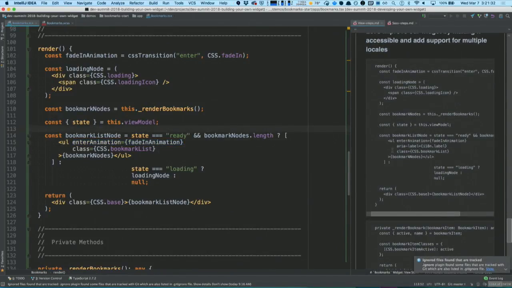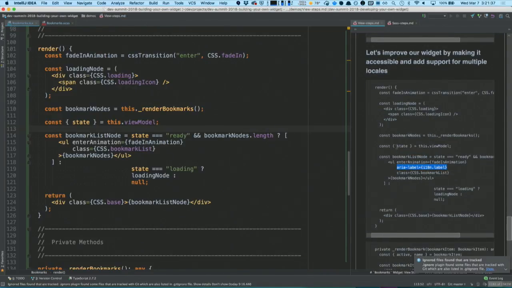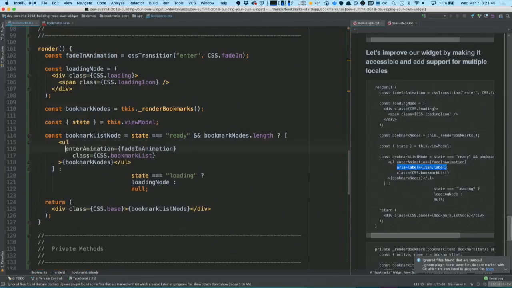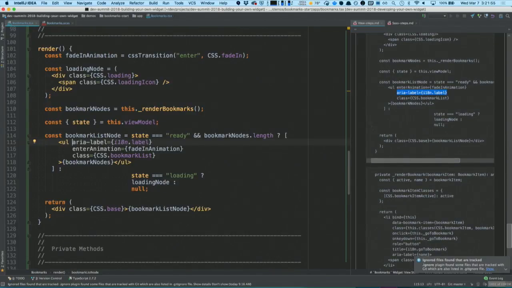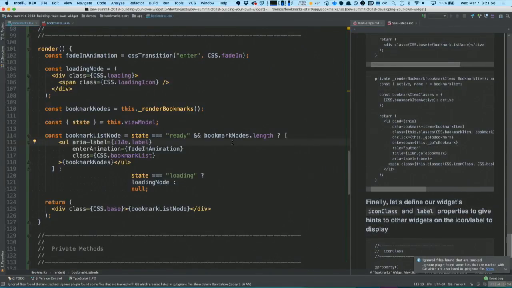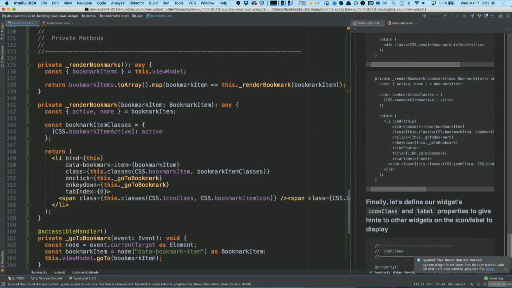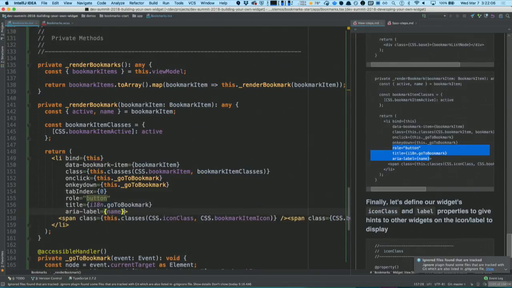So the last thing that I want to do is make our widget more friendly for screen readers to improve accessibility. So what I'll be doing is adding an ARIA label. These properties are used by browsers and screen readers to make it easy and play well with screen readers. And also for my bookmark item, I want to give it these roles for the same purpose. These attributes make it easier to play with screen readers.